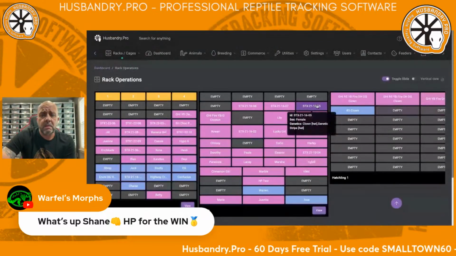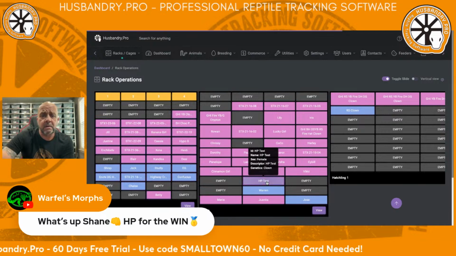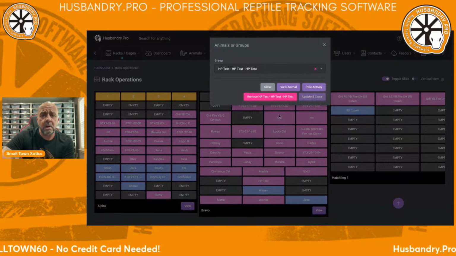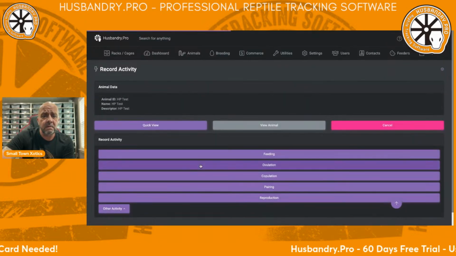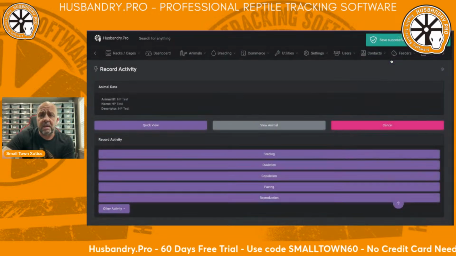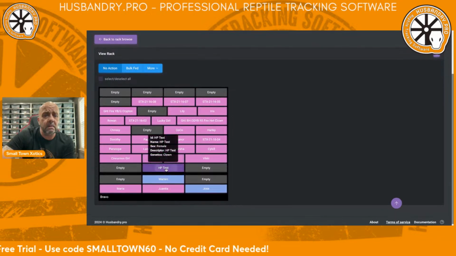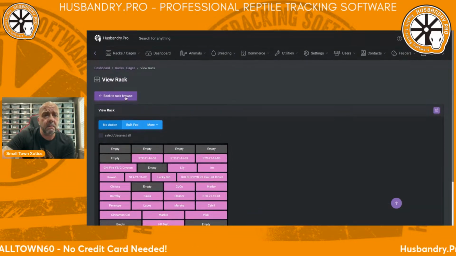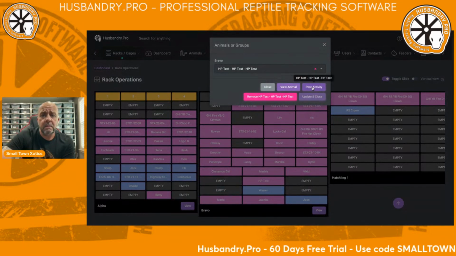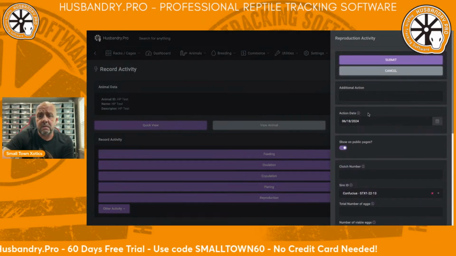All right, guys. So I made a special animal down here. I'm going to post an activity. She had a copulation. We'll call it today, whatever you want to call it. And then back to Rack Browse, go over here, post activity, and then we go down here to reproduction.